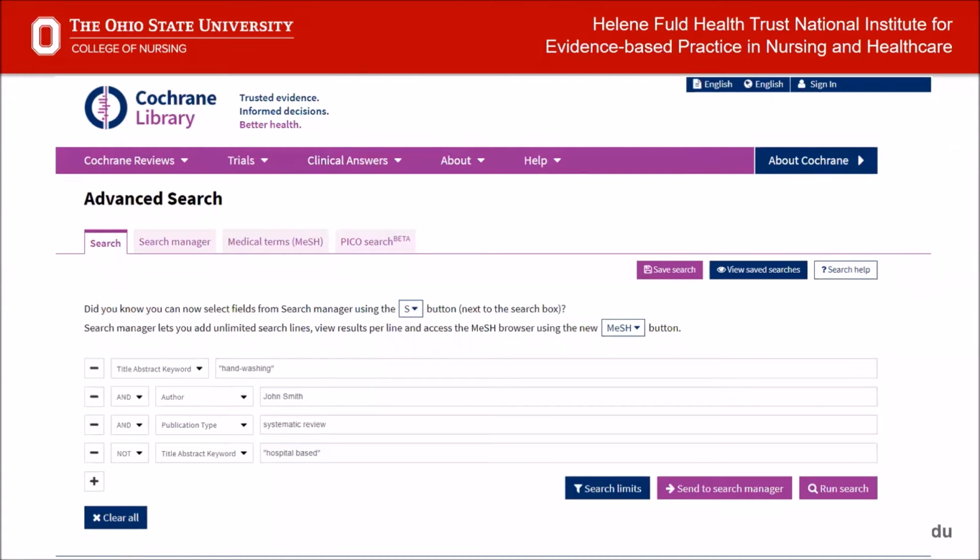And then adding, for example, a specific author whom you're interested in, John Smith, a particular type of publication. So in this case, you just want systematic reviews. And with the Boolean characters of not and or, you can use those. So let's say you're looking for community-oriented practices, you can say not hospital-based. And so this will help to limit the search for specific resources you're looking for.